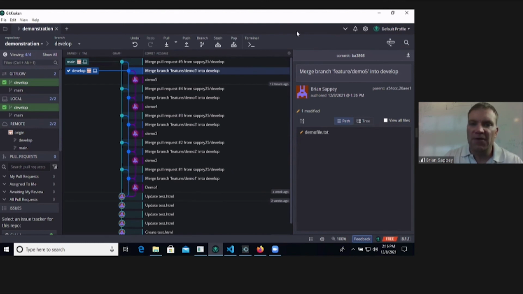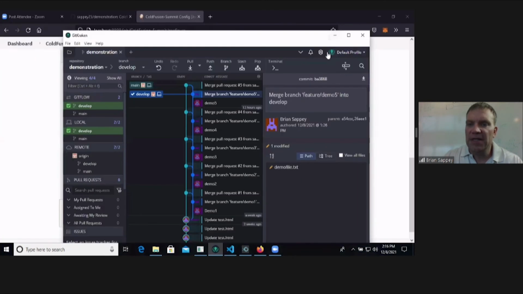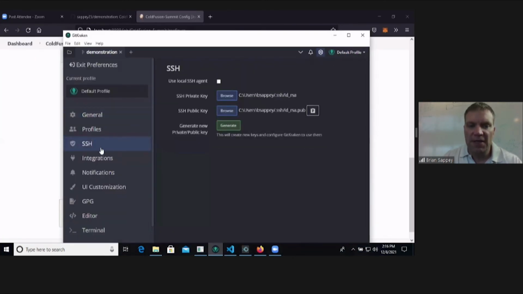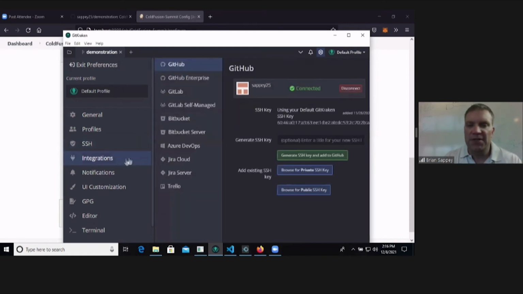When you log into GetCracking, you're going to see a settings option here. The two things you need to do: you need to create an SSH key here, and this is the same one that we created earlier, so you can create an SSH key directly in GetCracking as well. And then there's an integrations option.